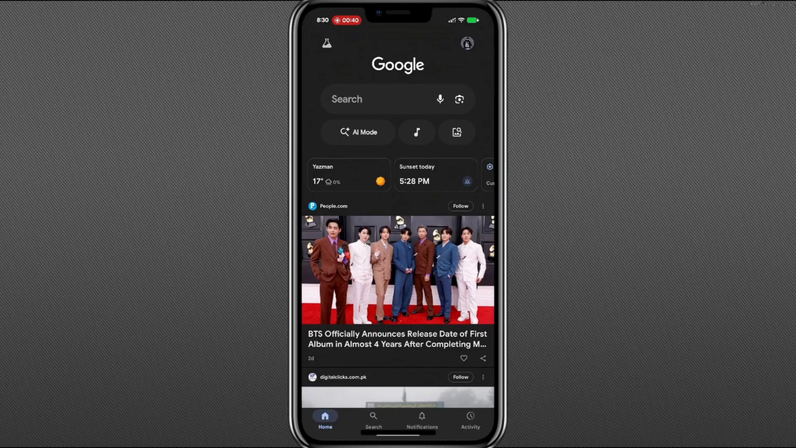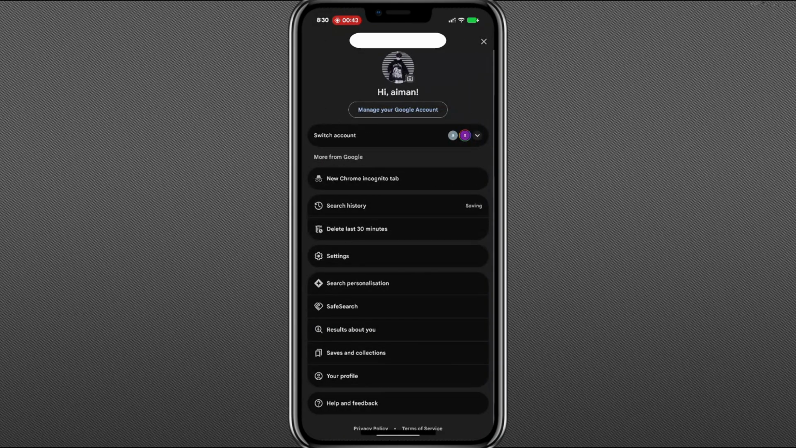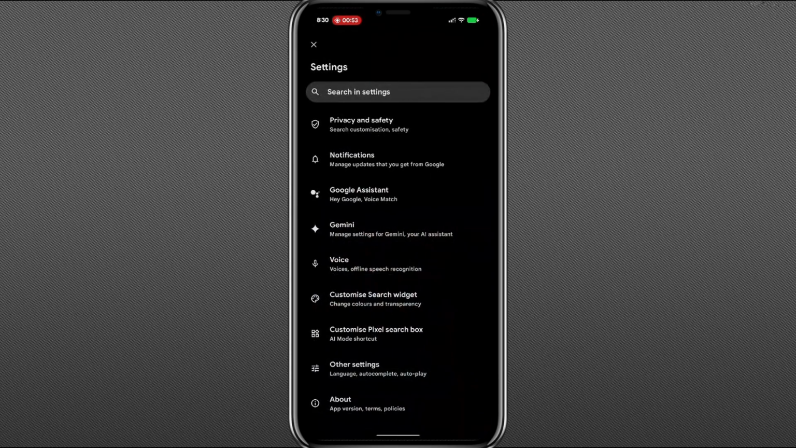Once the app is open, look at the top right corner of the screen and tap on your profile picture or the circular icon with your initial. This will open a menu with several options available. From that menu, tap on Settings to proceed. This will take you to the main settings page inside the Google app.